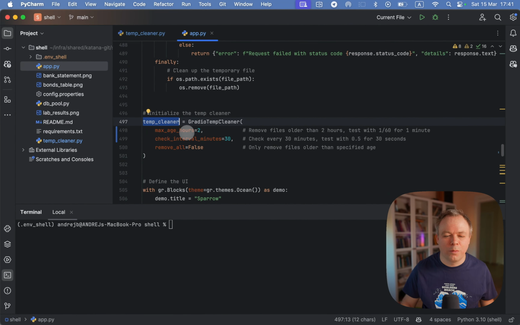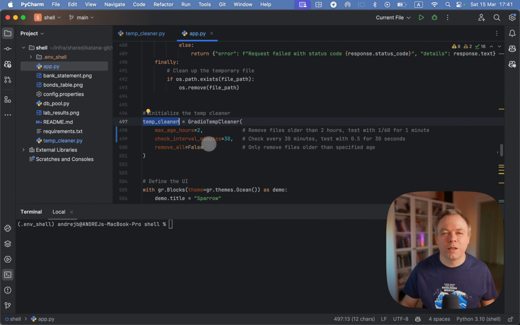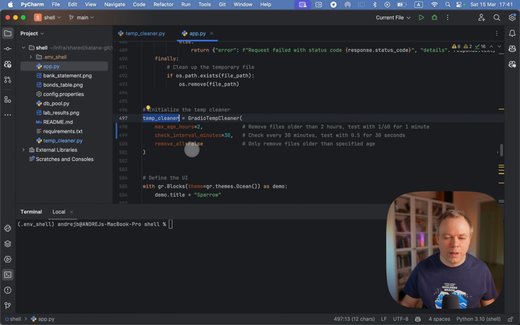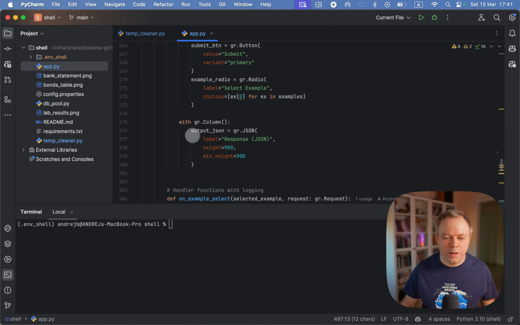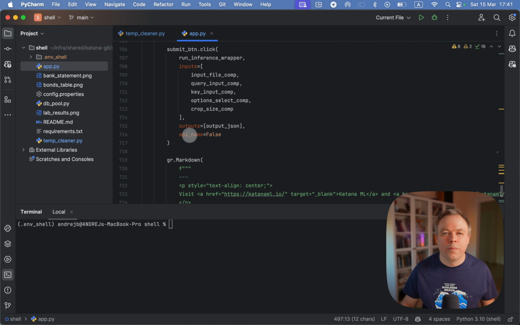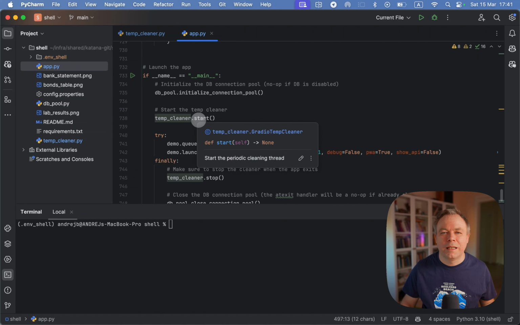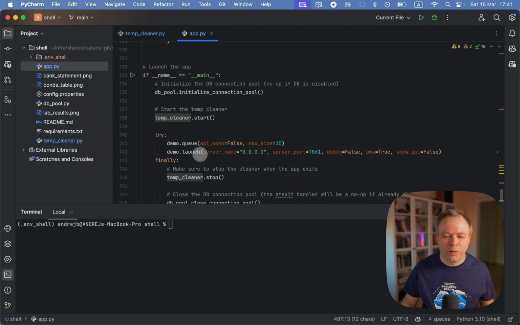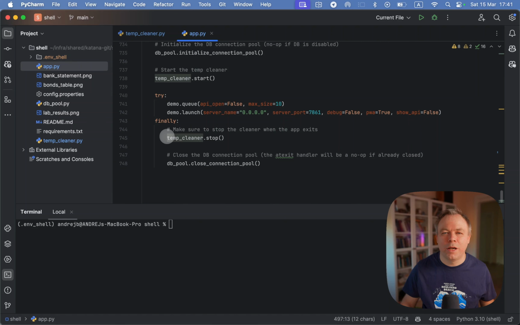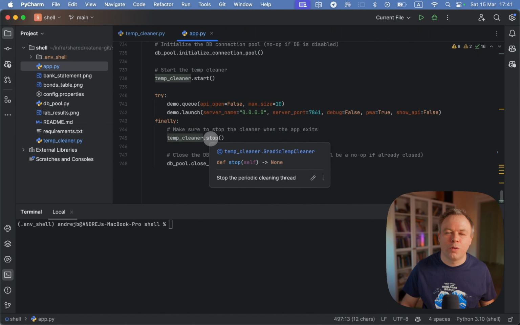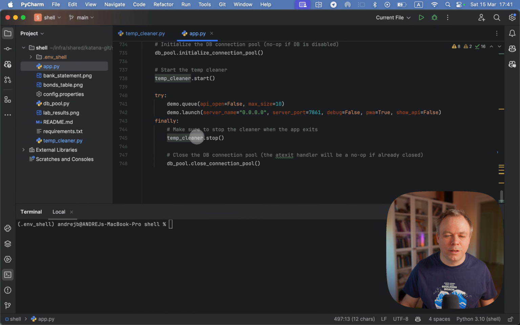Okay, so inside the main script for the Gradio application, I define the Gradio temporary cleaner here, and I pass parameters for the maximum age of 2 hours and a check interval of every half an hour. And then here at the end, where the application start is defined, when the application starts, we call the start method, which basically initializes the cleaner thread, which will run at the predefined interval and clean all the temporary files. And when we exit the application on the server side, when we stop the Gradio application completely, we stop the thread so that there are no resources occupied on the operating system.